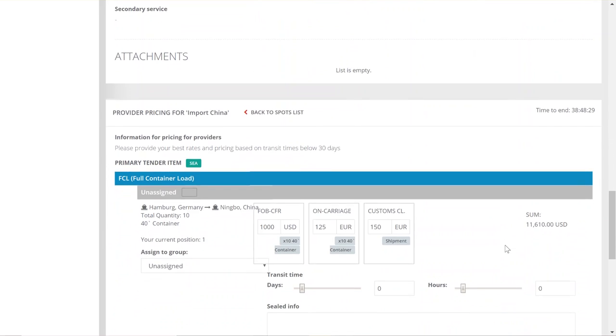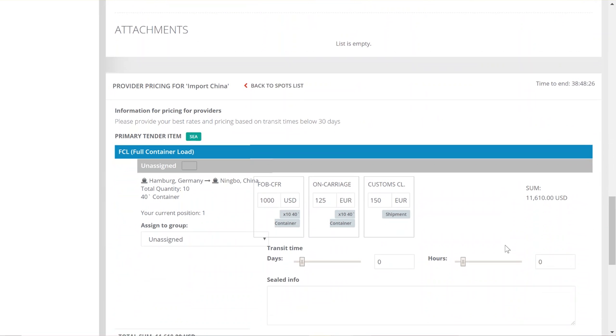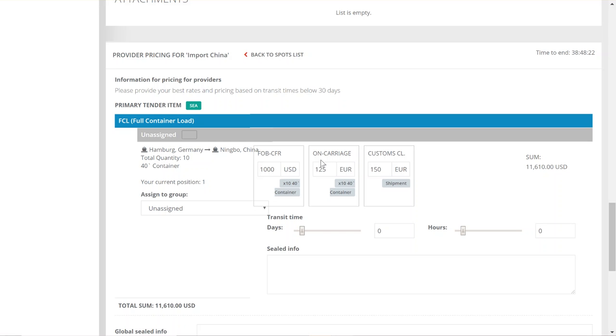So, if you go further down, you come straight to where you would come if you say place your bid or submit your bid. This is the area where you can enter your rates. In this particular example, we said the FOB cost is $1,000. As you can see, it's times 10. The on carriage is 125 euros, and here it's again times 10, and the customs clearance is 150 euros per shipment, which brings the total sum to $11,610 US. It is US dollars because the client has requested that the final price or rate be shown in US dollars.